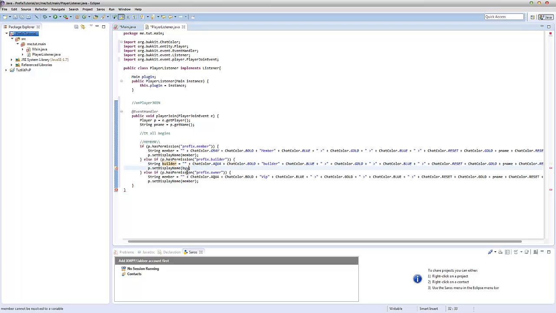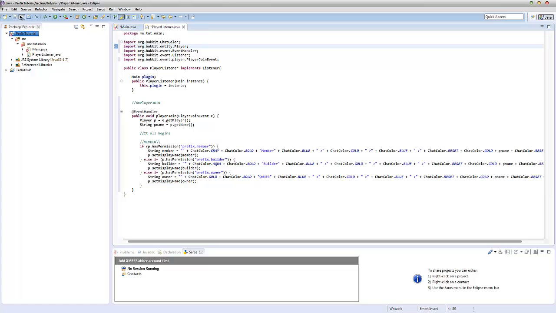I'm gonna put builder. Here will be owner. So will this. And instead of aqua here, I'm gonna go ahead and put gold, because owners are very important, and I'm going to put owner in all caps. Let's put a capital B there. So let's say that's all we want. Then that's pretty fine. Save all.